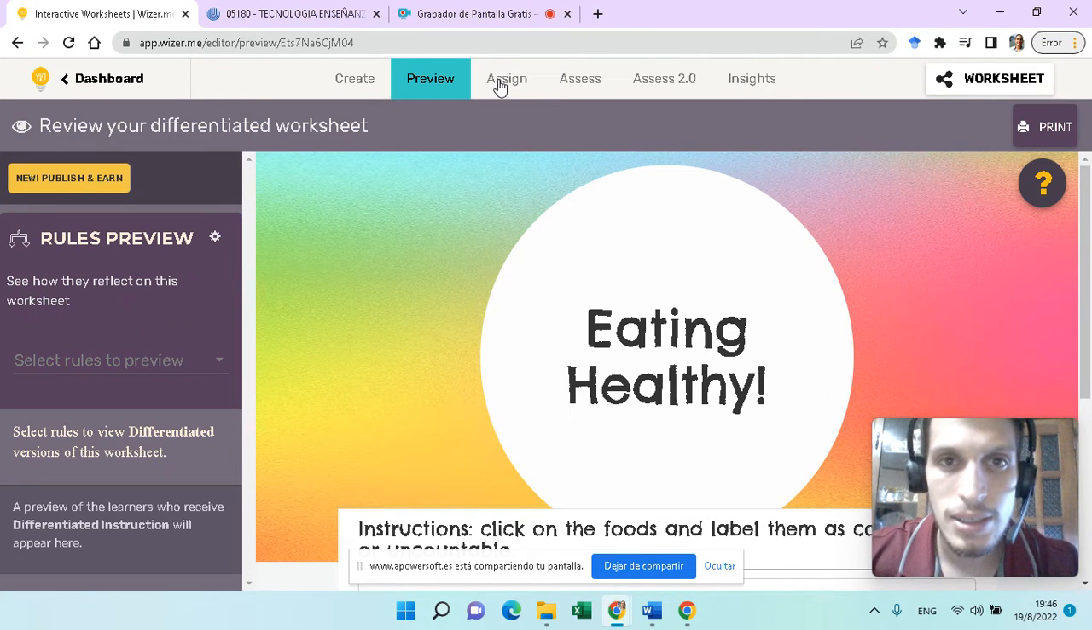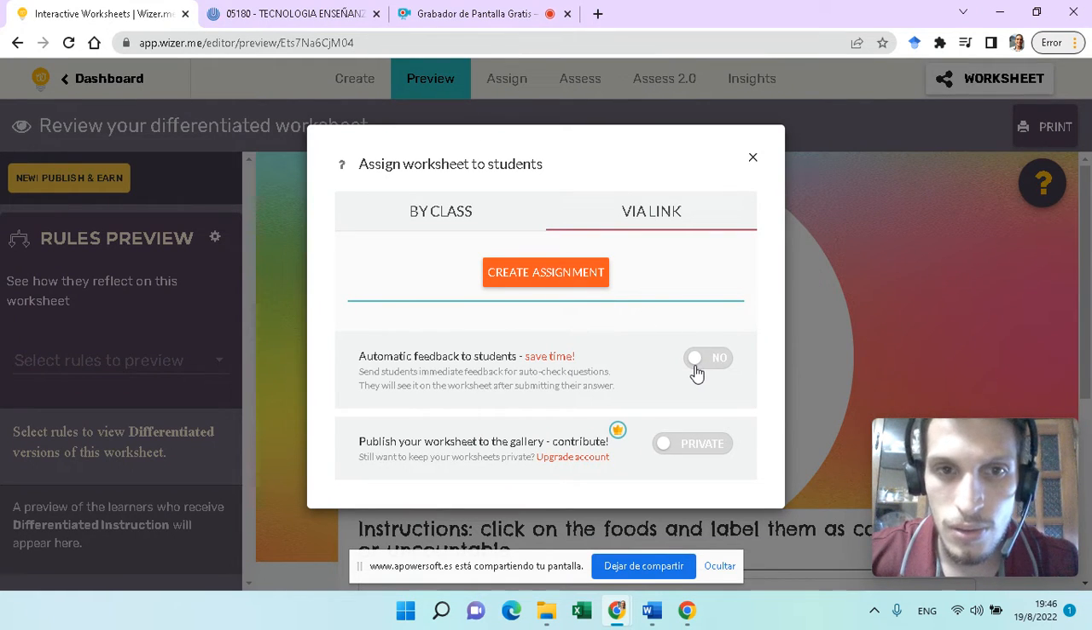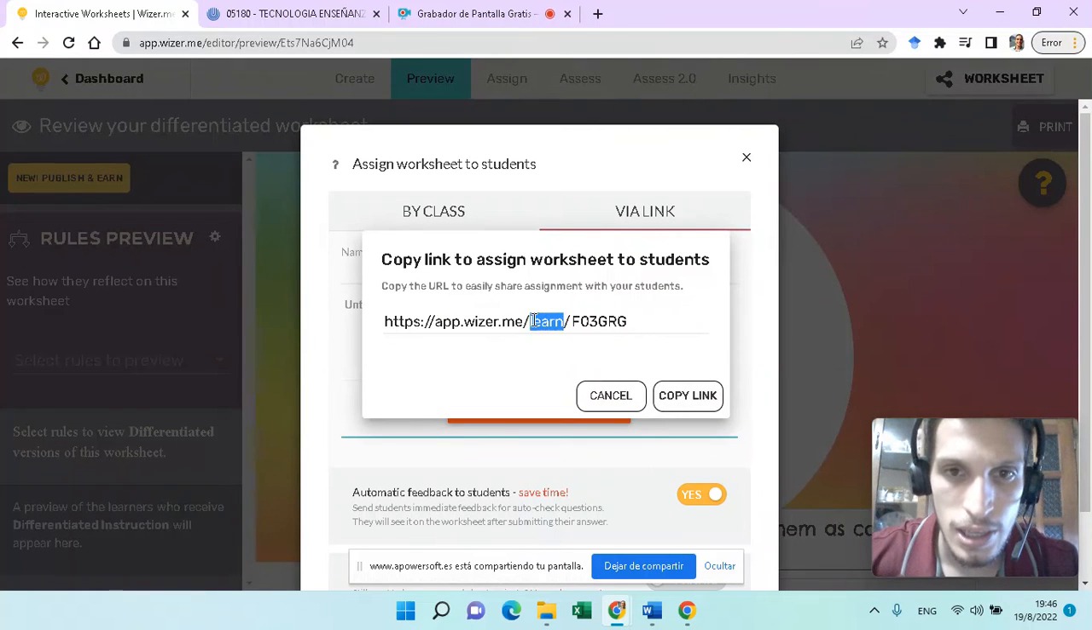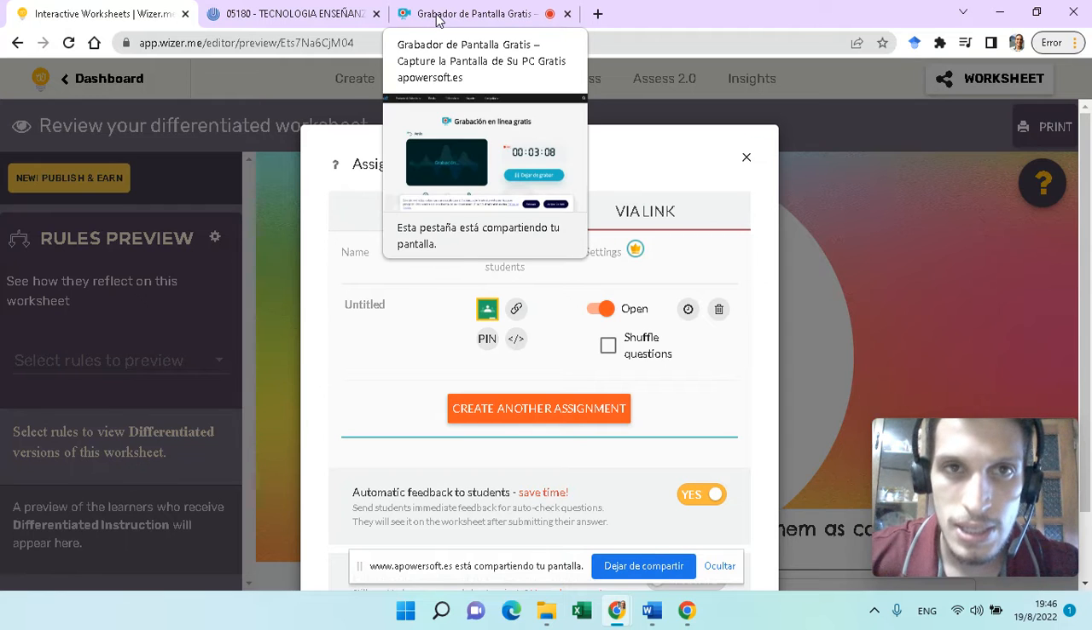And then if you want to assign this activity to your students, you go to assign, you create an assignment, you enable this option, automatic feedback to students, create assignment, and then you click here, you get the link, you copy the link, and then you send it to your students.